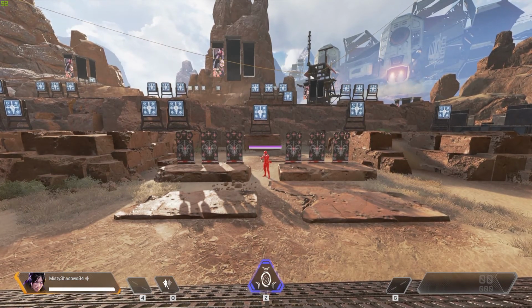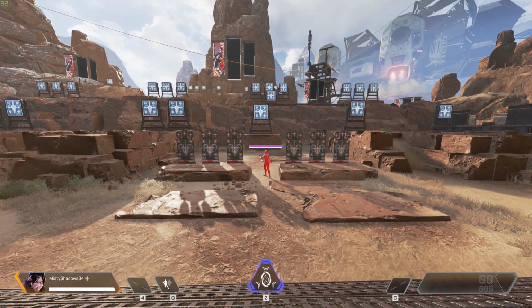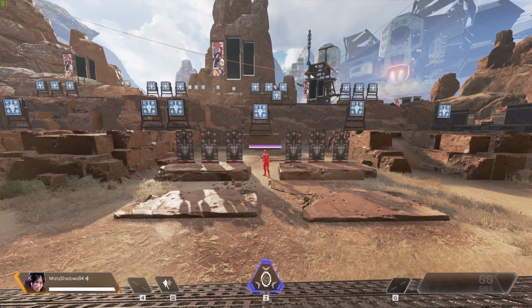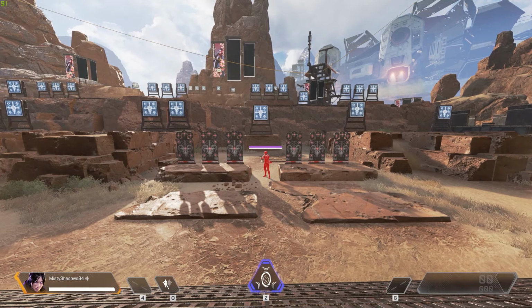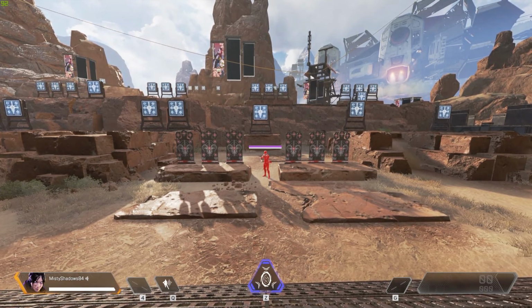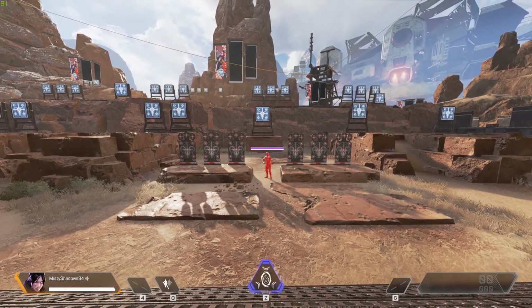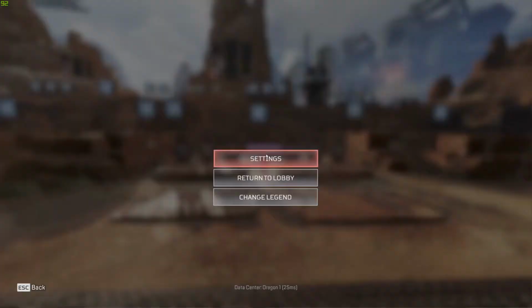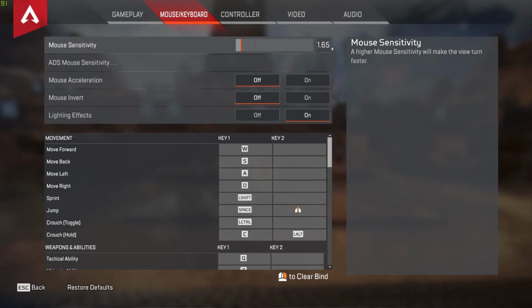To do this, we're going to be using a method called the Perfect Sensitivity Approximation, or PSA for short. This method uses a starting point in math to determine the best sense for you. The calculator used will be linked down in the description. So first off, we want to go to our mouse sensitivity.